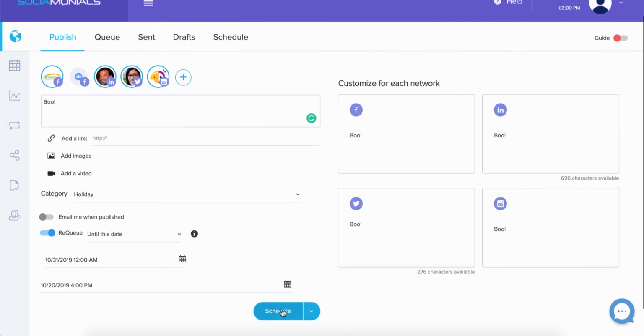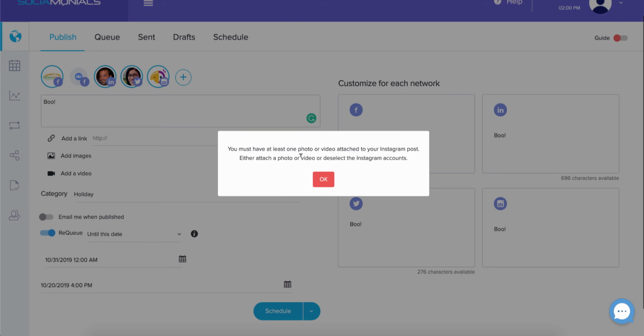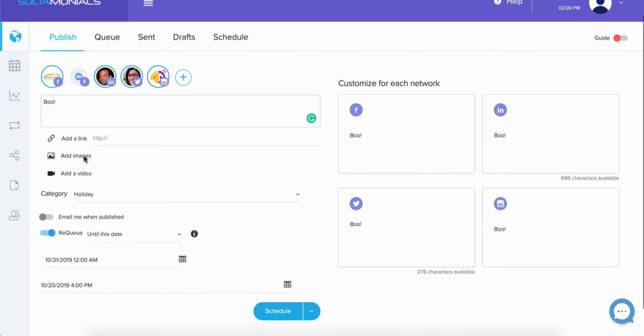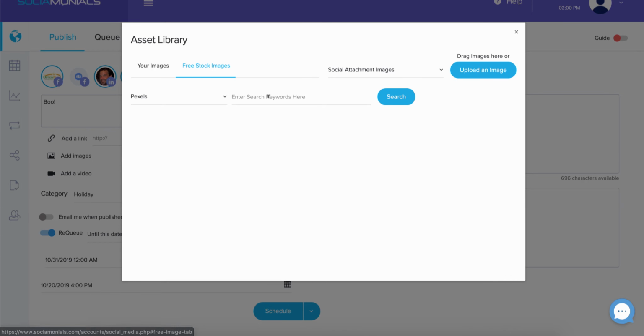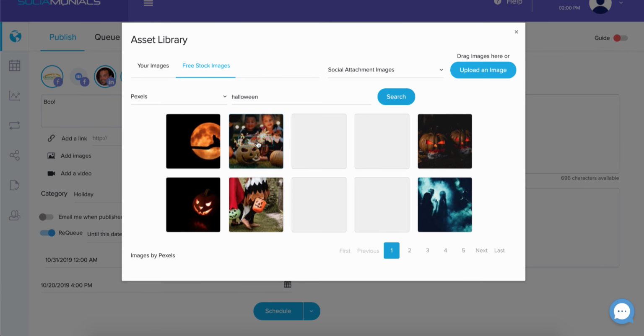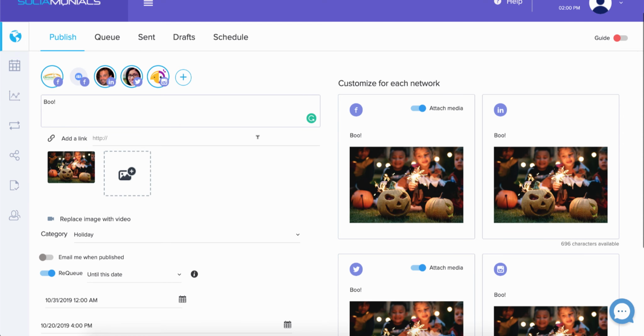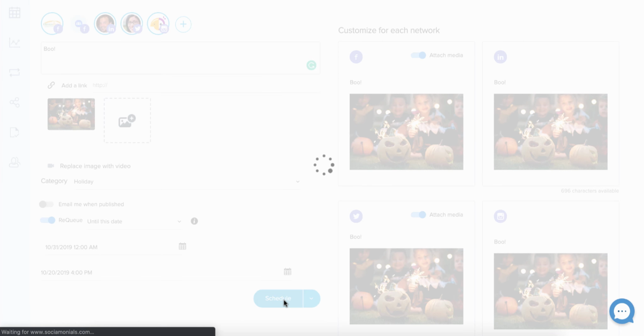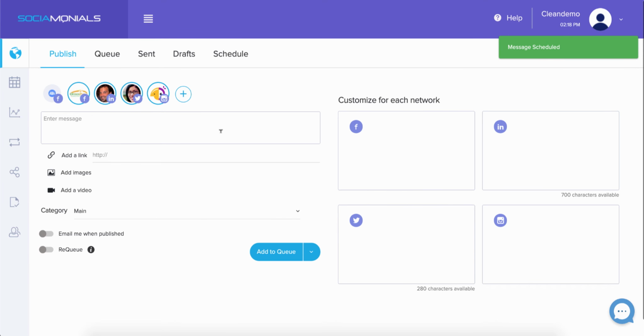Now when I click schedule, it's going to set this up. Since we're going to Instagram, we're going to have to add a photo. Let's grab a free stock photo. So we're going to add a Halloween photo here, and now it should let us schedule. Okay, so the message was scheduled. Now this is just a demo. Otherwise, I would probably add 5 or 6 different posts for Halloween alone. That way it's going to kind of cycle through the different posts. But what we're going to do for the demo is move on to Thanksgiving.